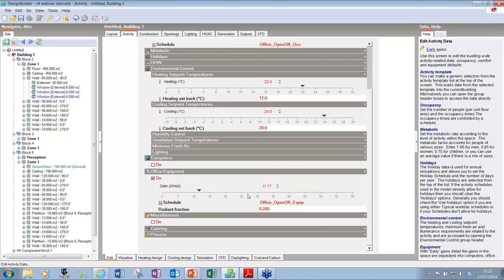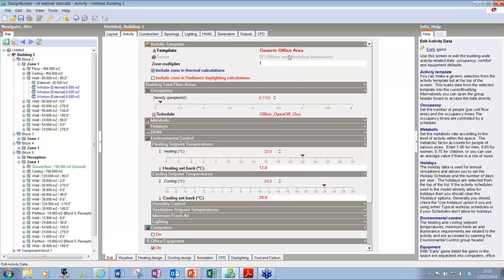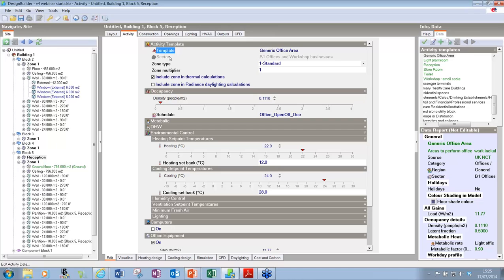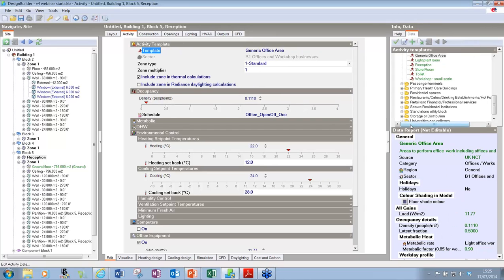At building level, the generic office area template is set. This is the building default, which filters down to all blocks and zones using our data inheritance mechanism. So you only need to change the activity in zones which are different. Here, for example, we have a reception zone, so I can simply navigate to that zone and change the activity to reception.